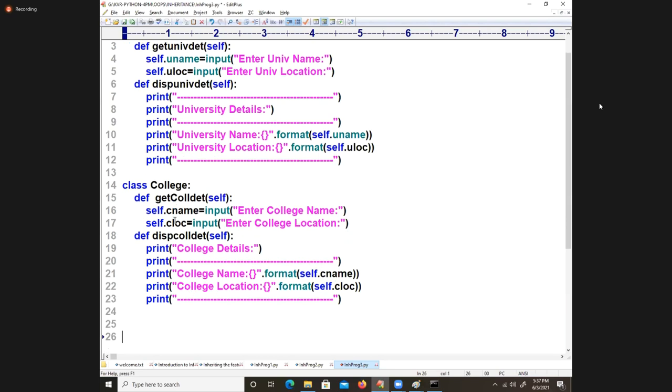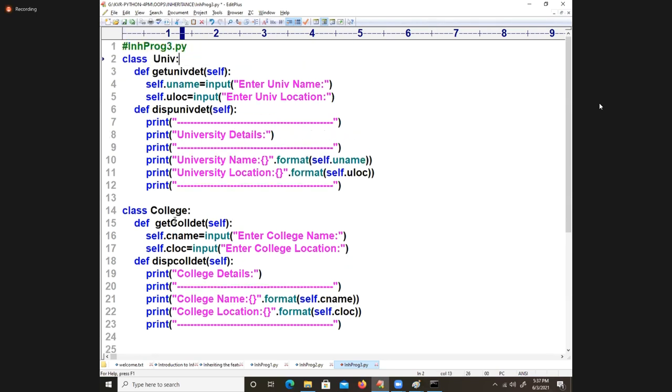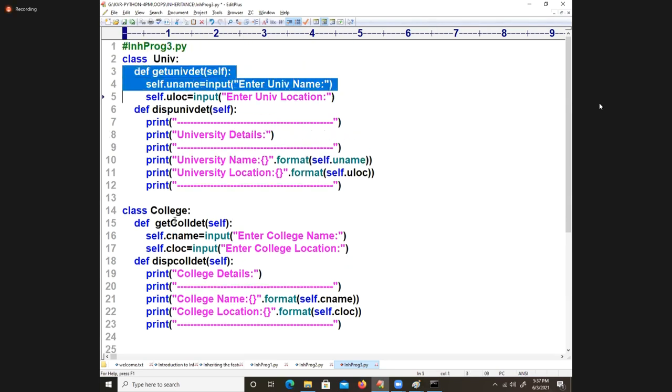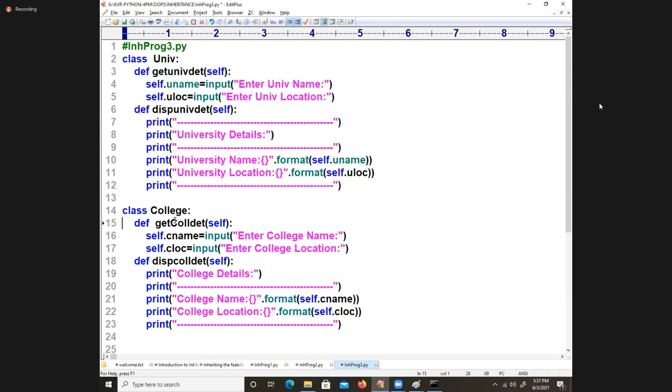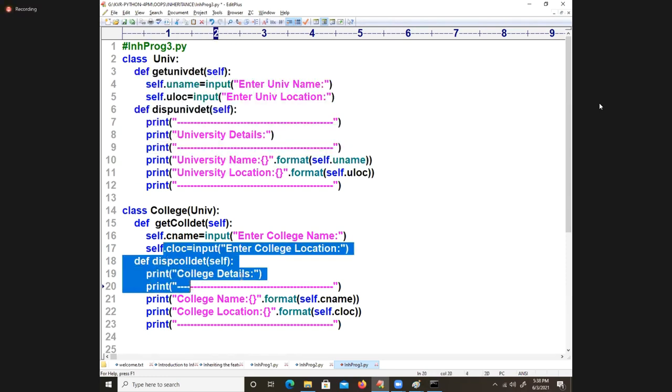Now, college requires what details also? Compulsory university details. You cannot write these details again, I don't want to waste time in college. I will get the code as it is. I will write University, so that both these methods come as they are into the class.